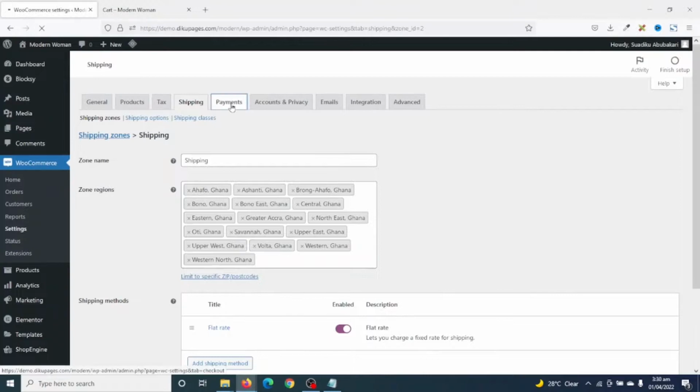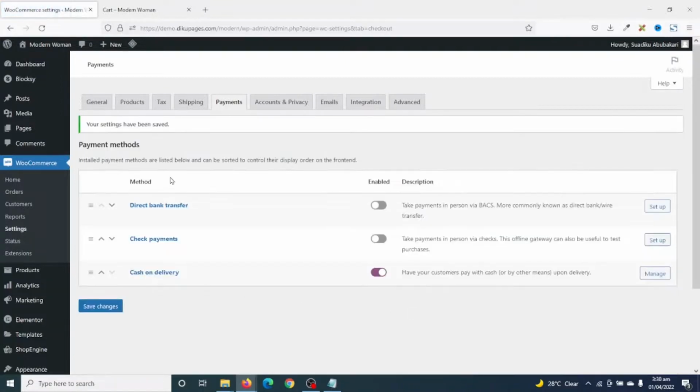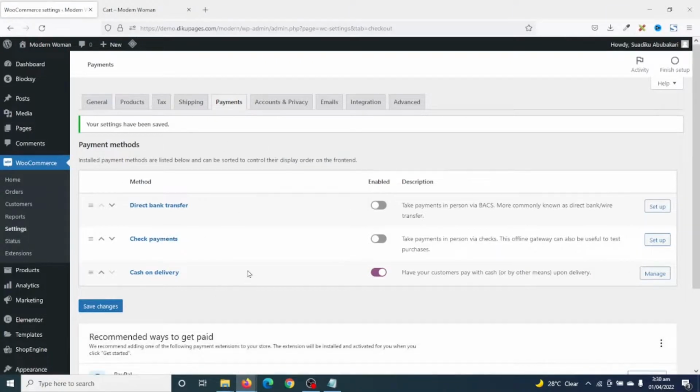Next, I go over to payments. I want to enable cash on delivery. Then I go ahead and save the changes. You can also enable bank transfer or check payment depending upon your business model. Now, if you want to enable an automated payment gateway, I have a link in the description down below that will show you how to enable PayPal payment gateway as your automated payment gateway. We don't actually use PayPal in Ghana here, so I will not be using PayPal in this tutorial.